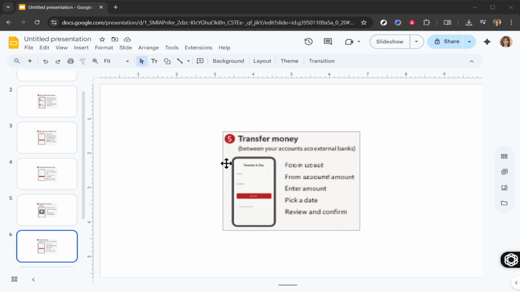Last but not least, let's explore managing your debit and credit cards. This feature allows you to monitor transactions, set up alerts, and even temporarily lock your card if it's misplaced. So from the home screen, go to the Manage Cards section to explore all these powerful tools available right at your fingertips. And there you have it!